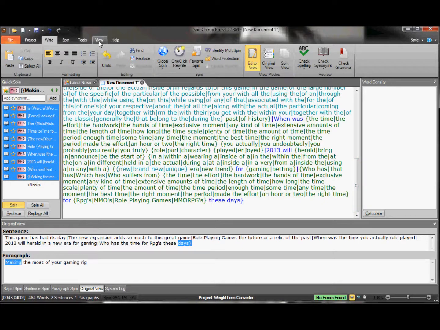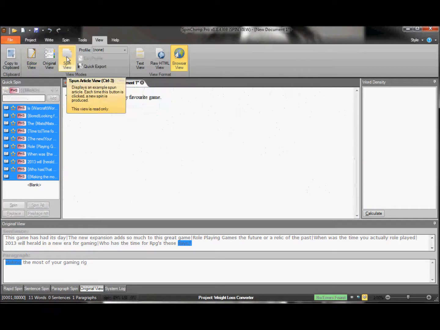Go to view, spin view. The mists are falling over my favourite game. That's fine, that's pretty good. That's a unique era for gaming. Brilliant. Time and energy go forward. Mafia Wars has received its day. That's totally irrelevant, but I don't mind. Board of WoW, what otherwise will there be? This new expansion adds that much to the fat great game. Not brilliant. Time for them to go. The game has had its day. So they range from pretty darn good to probably just the wrong side of average there.